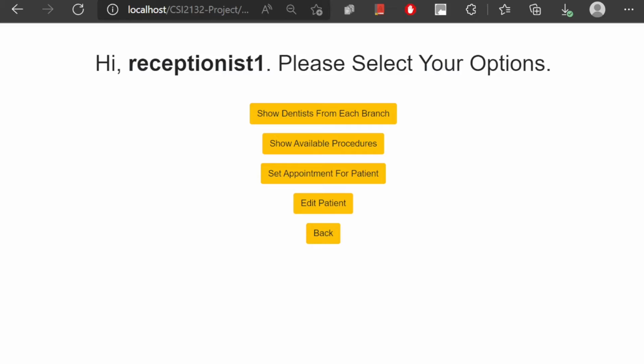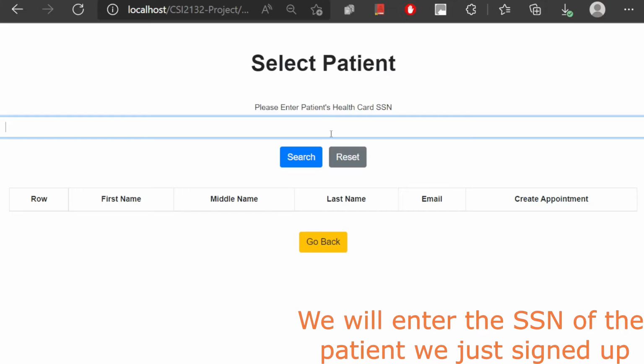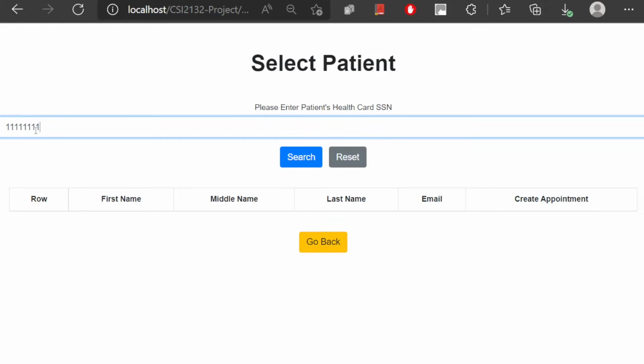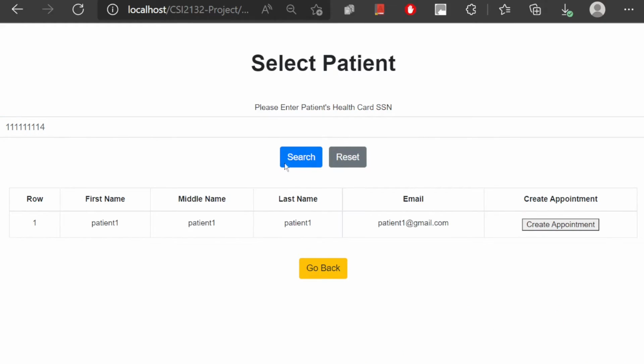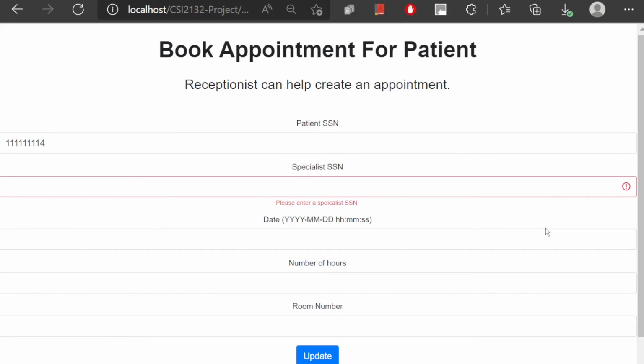One of the assumptions that we made is that the patient has to call the receptionist, and the receptionist would set the appointment for the patient, and that would be the third button here. So to set up the appointment, we first need to enter the patient's health card SSN. And when you click search, it will display the patient information, and we can create the appointment for the patient. So click on create appointment.